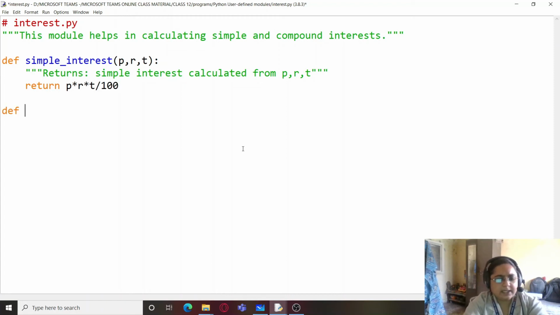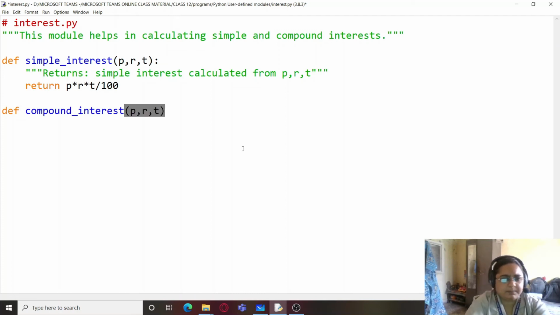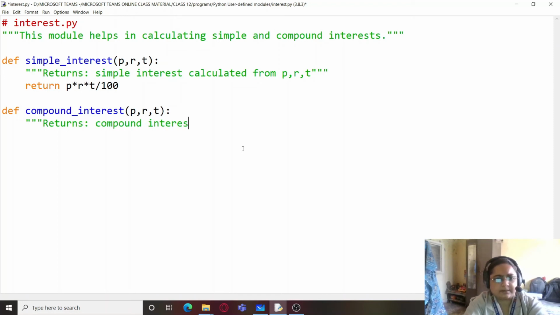And another one is compound interest, which is again accepting P, R and T, and here it returns compound interest calculated from P, R and T, and we'll just type it.